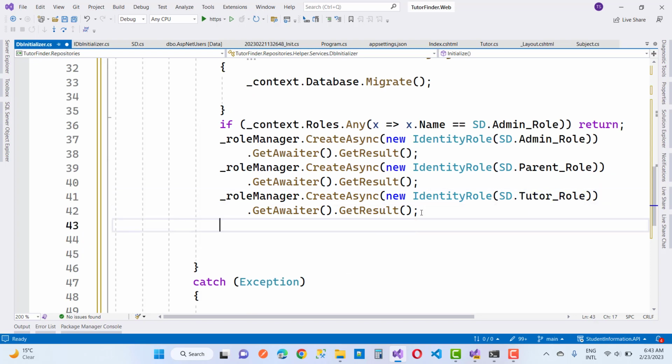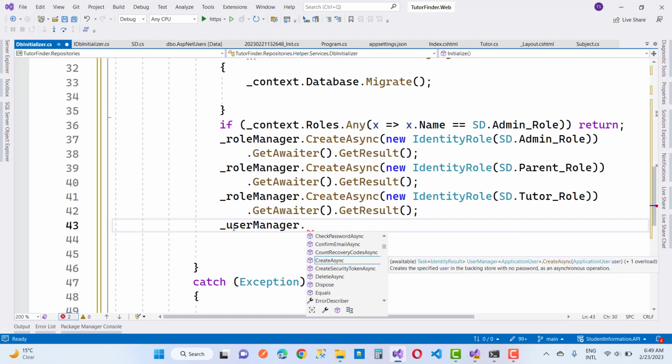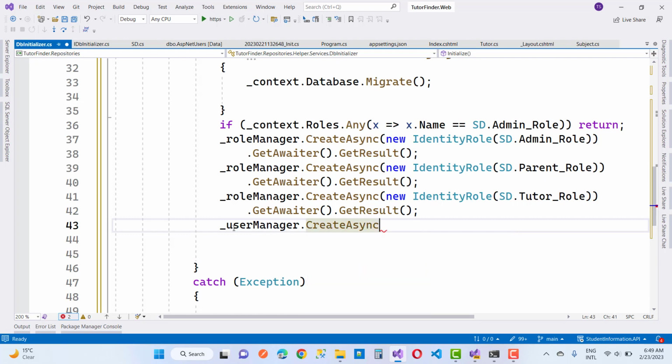I'm going to add a new admin for the application by user manager. Now after that you have to create a new user. I mean to say the admin: UserManager.CreateAsync, in which you can take new ApplicationUser.